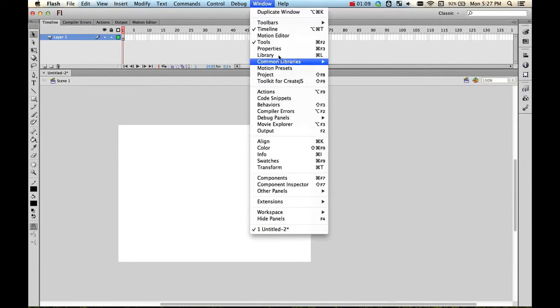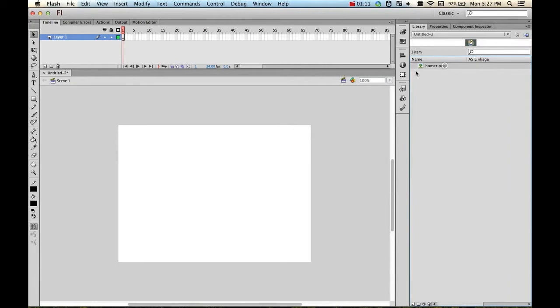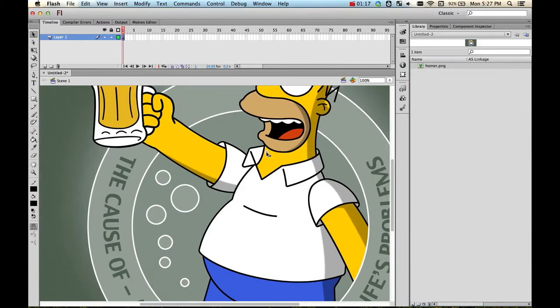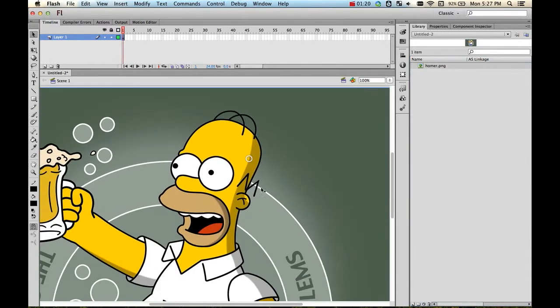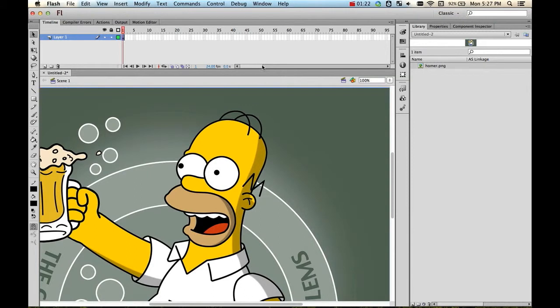And voila. So I'm going to grab the reference image that is now in the library and pull it out onto my canvas, and it is a large image, and that's okay. So here we have Homer Simpson, and today I will just be focusing on drawing his head.